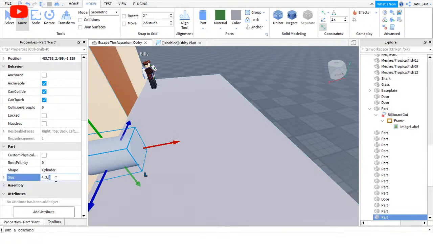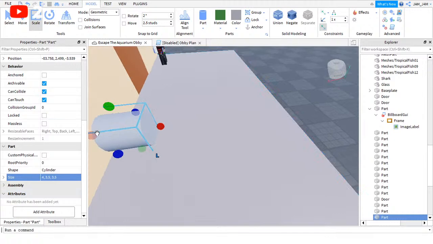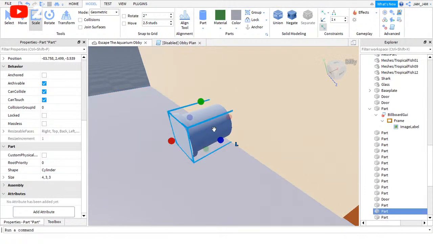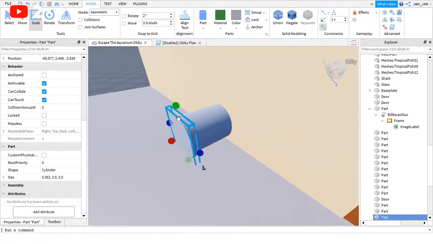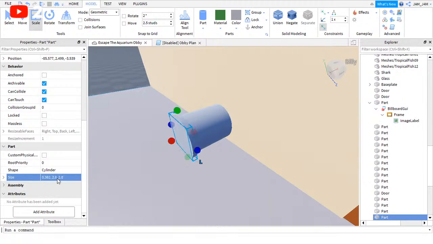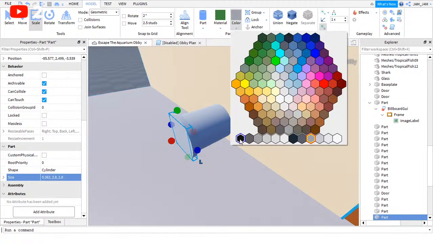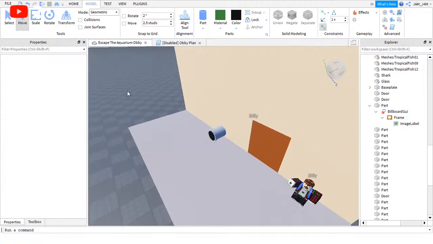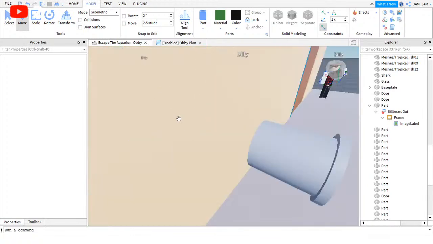So then let's make this 3.5 by 3.5. And then let's scale this up to make it thinner at the top where the water actually comes out. And duplicate this one more time. Let's make it like 2.8 by 2.8. And then make that black so you know it's the hole. That's gonna be our pipe for the time being.